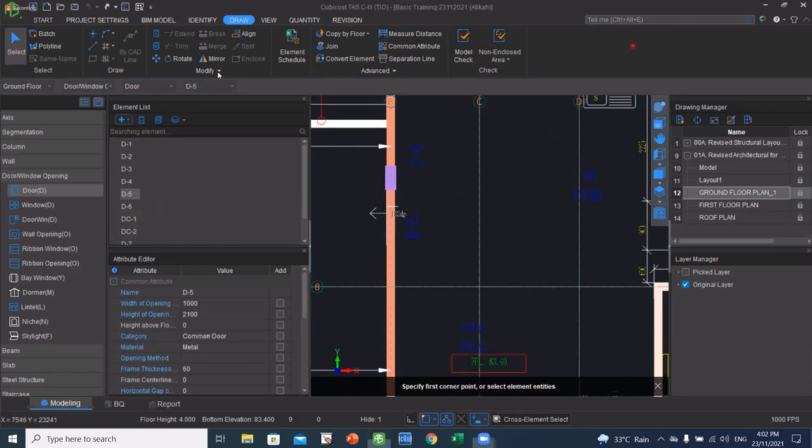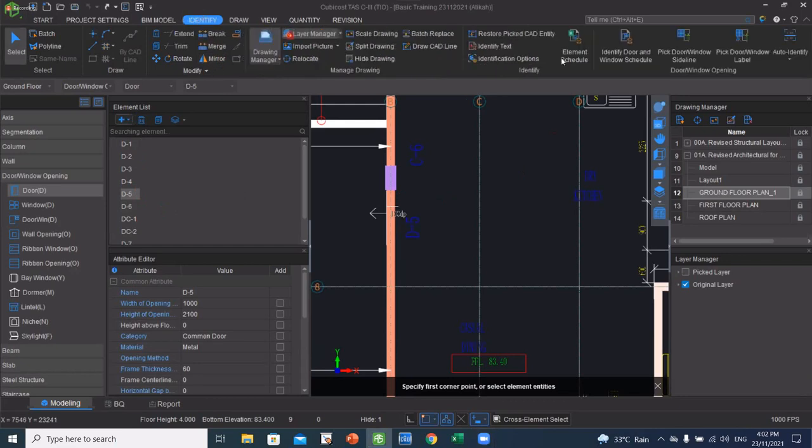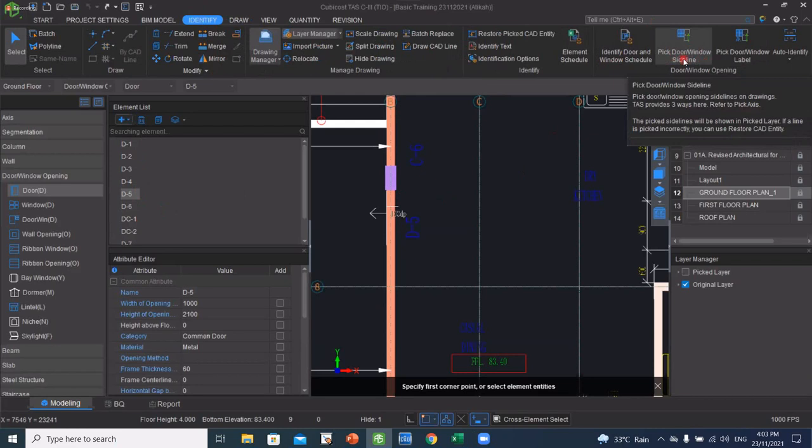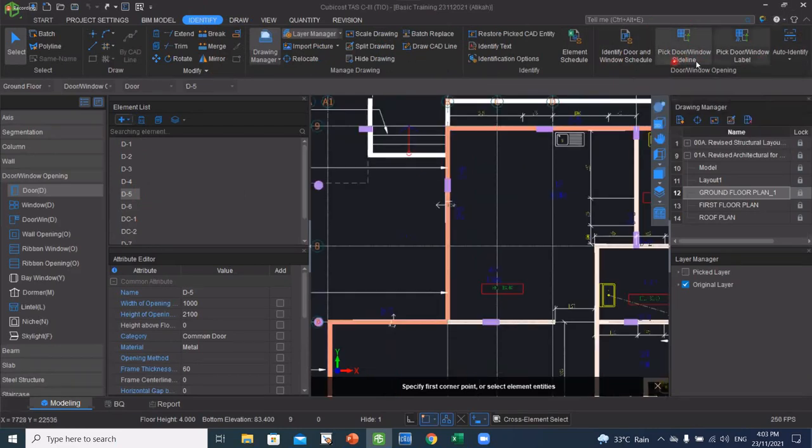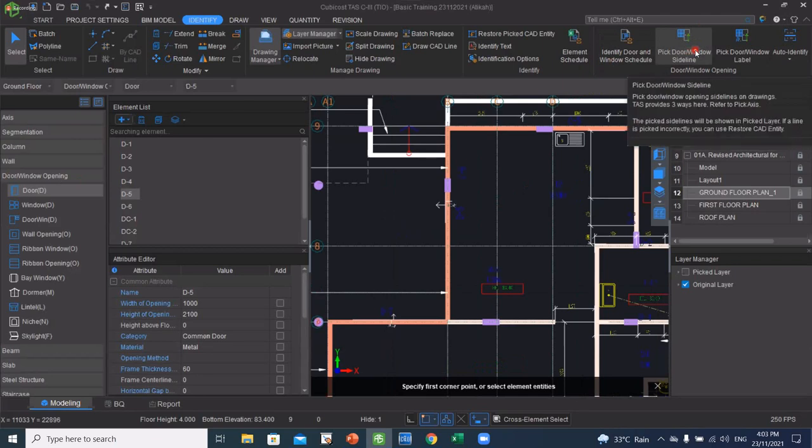What we need to do is go to the identify tab here. We are already done with the first step, so we proceed to the second step. The second step mentions pick door and window sideline. But for the door and window, we don't need to do this one, because just now while we auto identified the wall, we already picked the door and window sideline, so we can skip this. Just proceed with the next one, which is pick the door and window label.